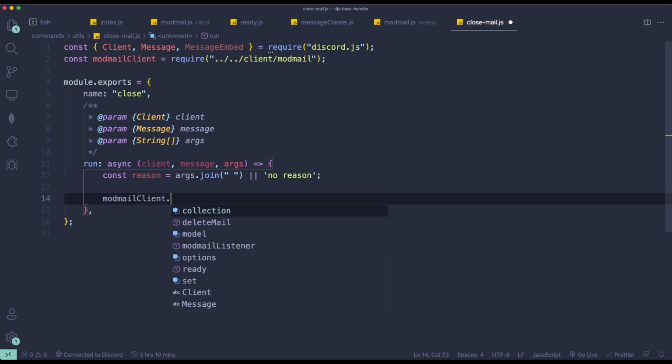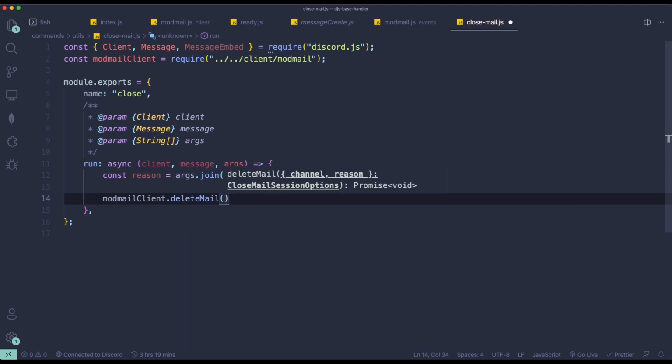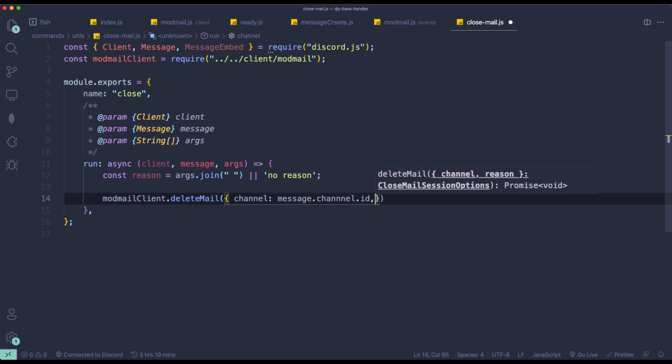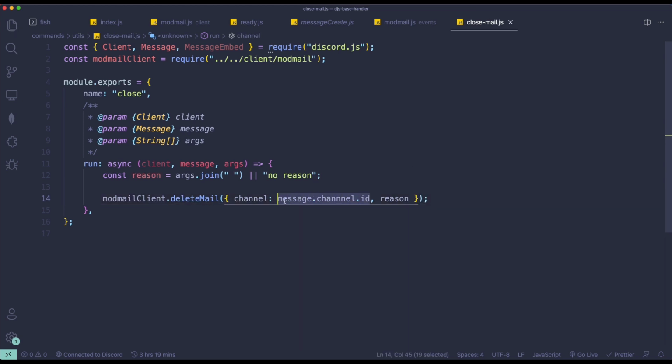And then we can just do modmail client.delete mail. So in here, all you need to do is to add a channel. So the channel is basically the channel ID. So it's gonna be the message channel, the ID, comma, reason. So the message channel ID is the current channel. All right, so after I demonstrated how to do this, I'm just gonna show a quick example on how to do it with slash commands.